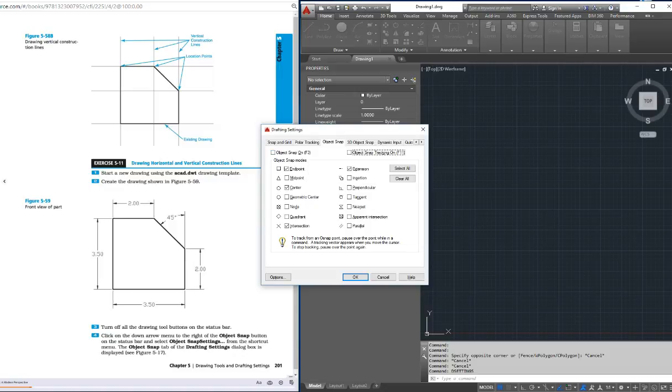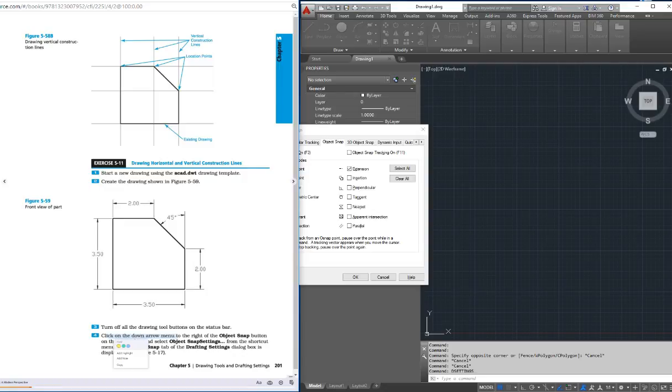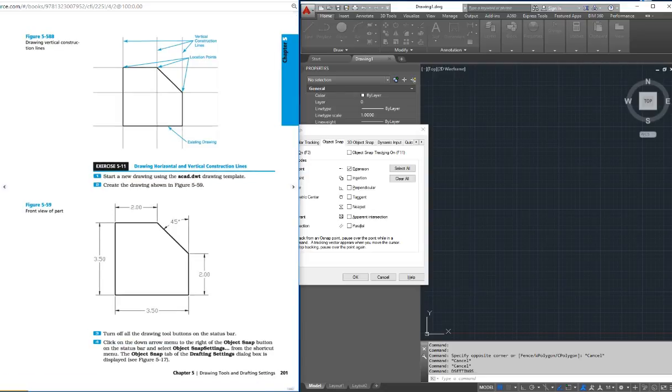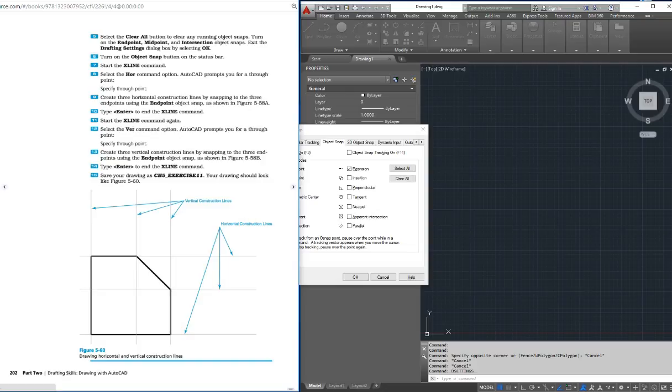So the directions tell me from the shortcut, open up the drafting settings in the dialog box and clear all of them. If I clear all of them, I can turn running object snaps on and off all day long, and it'll never try to select an endpoint or a midpoint or an intersection. Even if it's on and there's none selected, then it's not going to do anything.